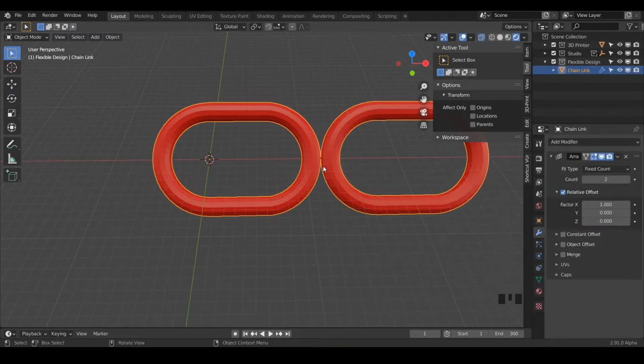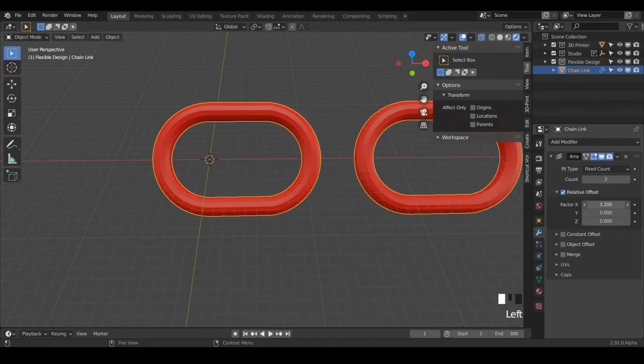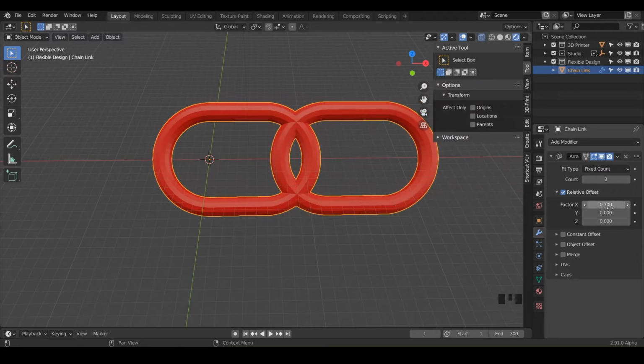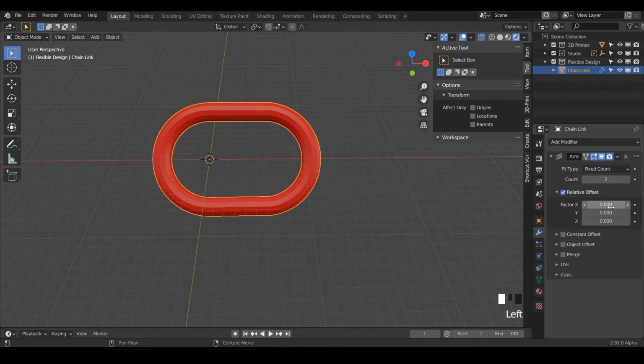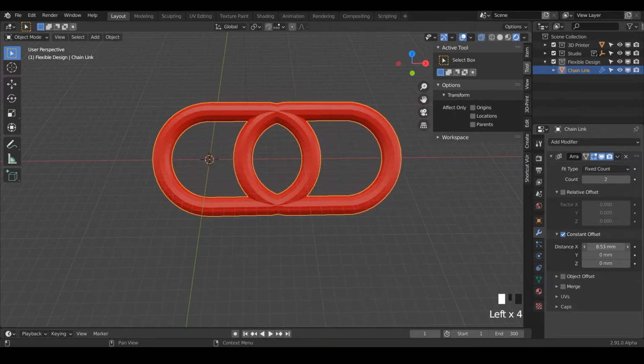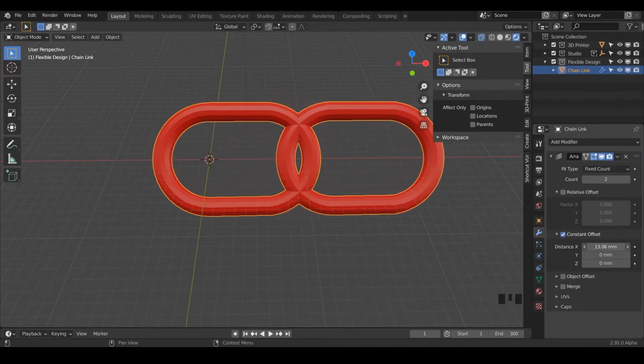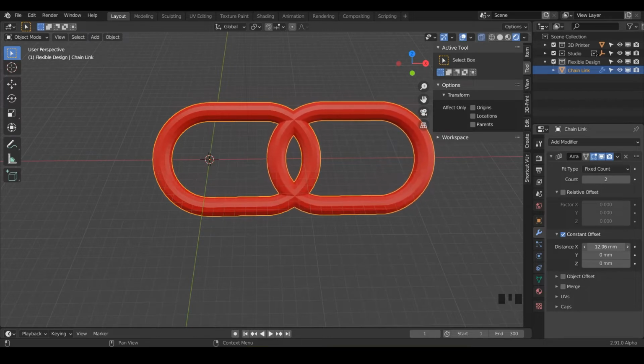It looks kind of cool, but it's not really doing what we want. We want the chain to be kind of interlinking here, or something like that. And I'm not going to use the relative offset. I'm going to use the constant offset down here. And let's just roll this out just a little bit, somewhere in there where we want our chains to kind of crisscross. So we'll just make it even 12. There we go.